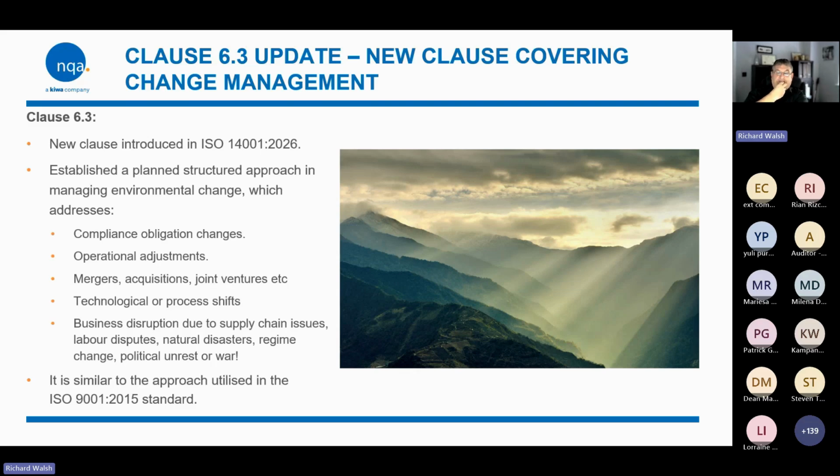We need to have a planned approach on how we're going to change our systems, change our methods, change our purchasing, to make sure that we are managing that change properly, and we're doing it in a planned way. It's not a haphazard thing that's just going to happen. We have to make sure we're planning that change. So it may be, if a compliance obligation changes, whether that's a legislative change or a customer requirement, these are things that are listed within the standard. They're listed within the actual annex of the standard.